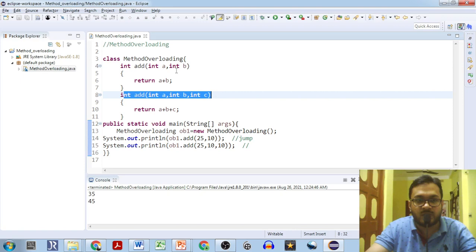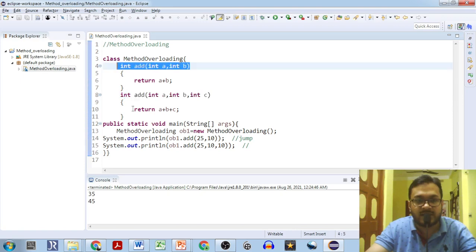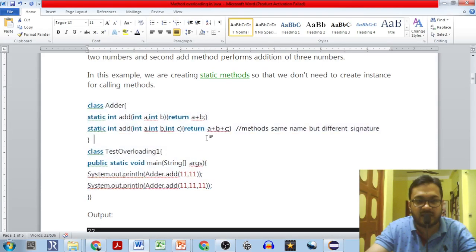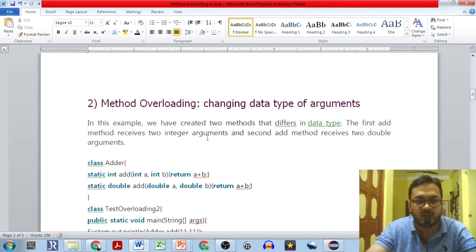Yes. So these two methods, although they have the same name, are treated as different methods, and they get called based on the parameters. It's very simple. This parameter, it is calling the method. That's the first example we have, and you'll definitely get this program in your notes.